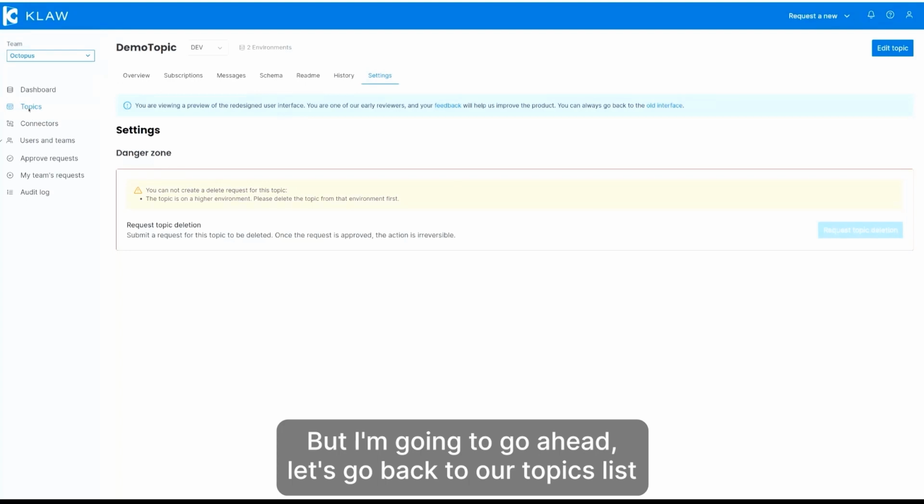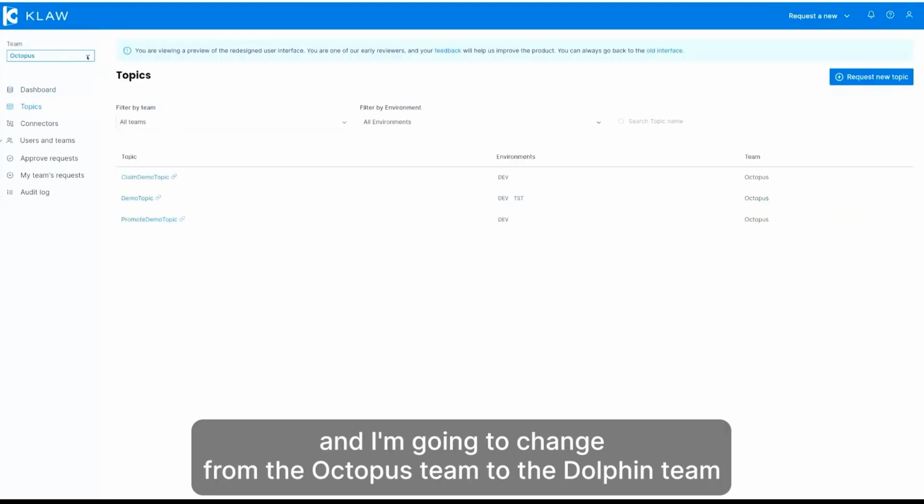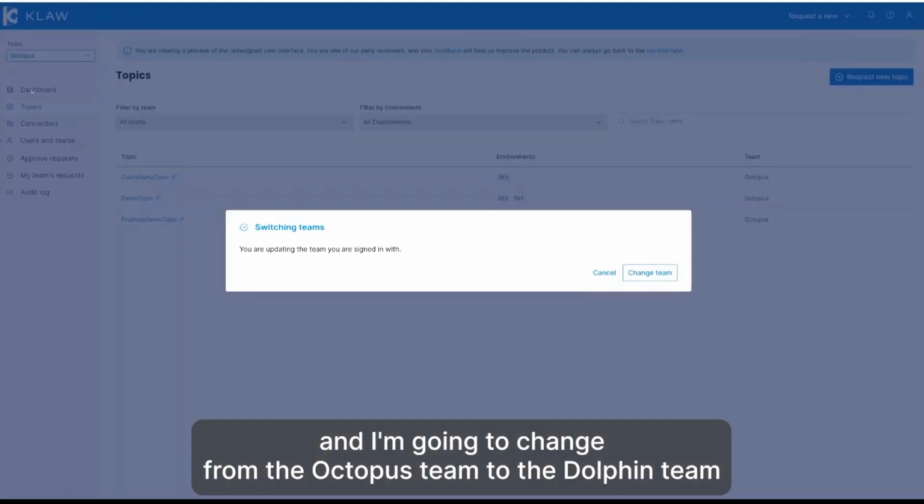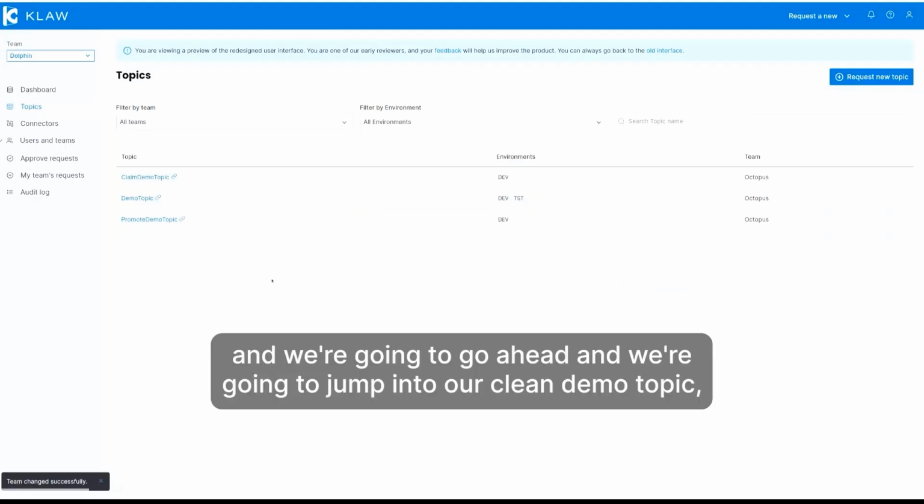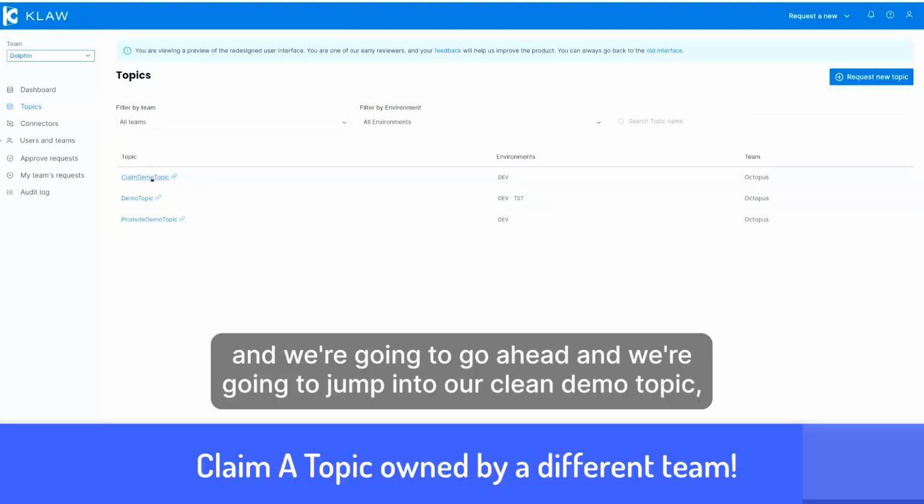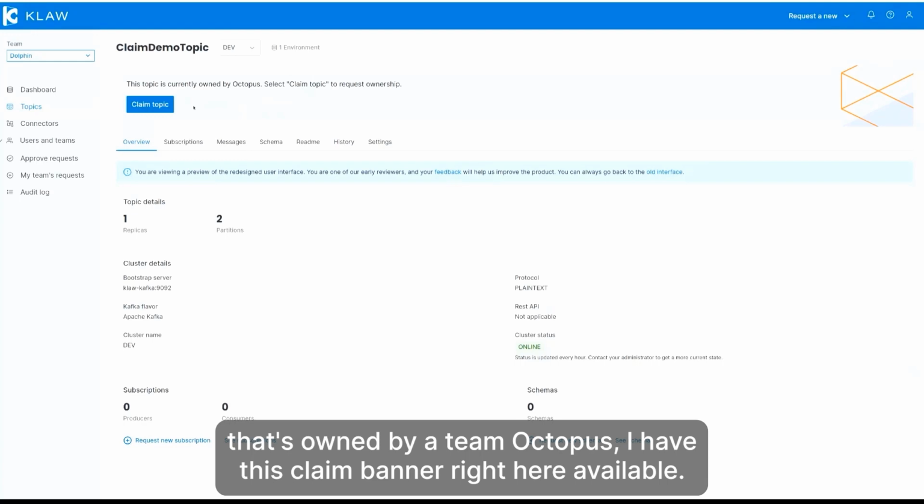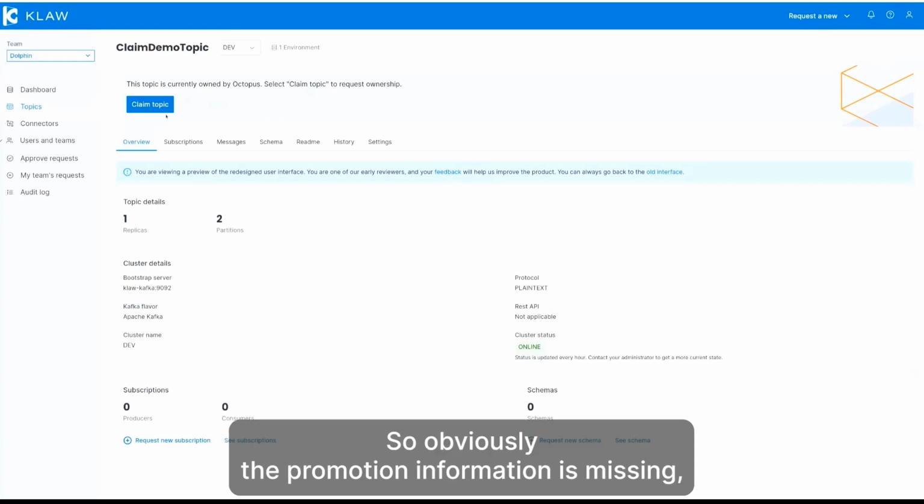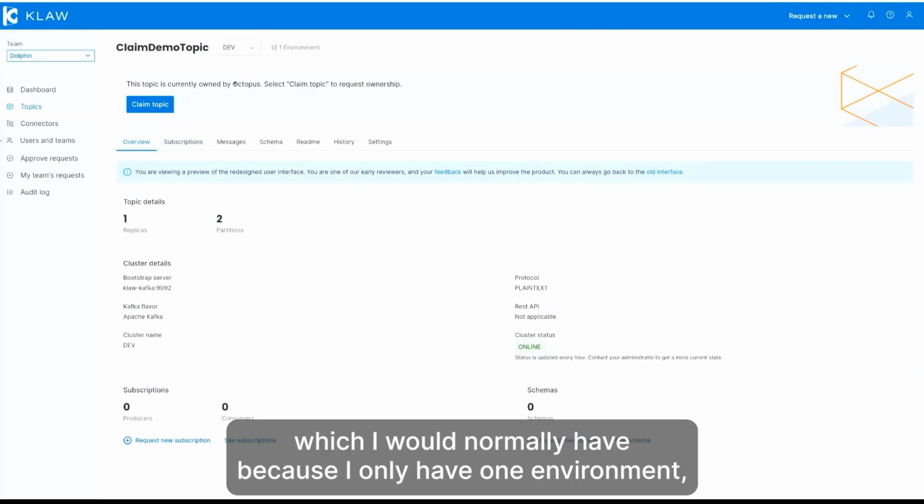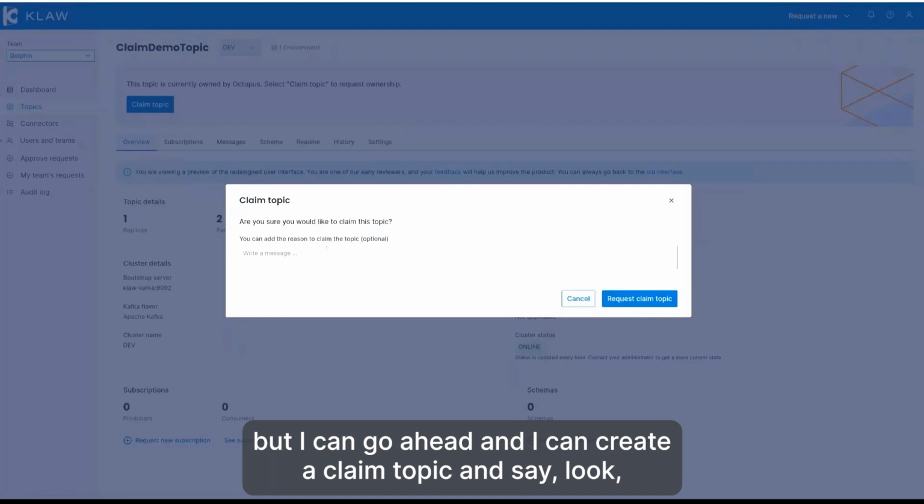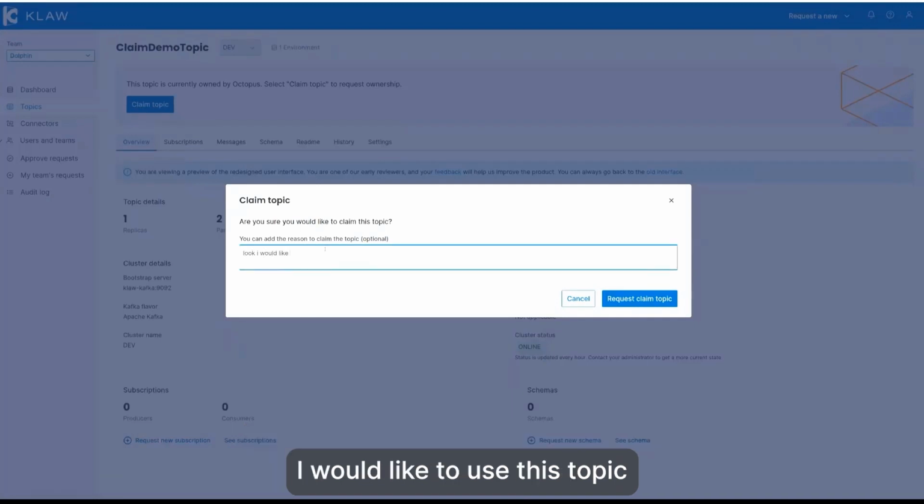What I'm going to go ahead and do now is go back to our topics list, and I'm going to change from the Octopus team to the Dolphin team. And we're going to go ahead and we're going to jump into our claim demo topic. So we've all the same information, but because I'm coming in to this topic that's owned by Team Octopus, I have this claim banner right here available. So obviously the promotion information is missing, which I would normally have because I only have one environment, but I can go ahead and I can create a claim topic and say, look, I would like to use this topic.